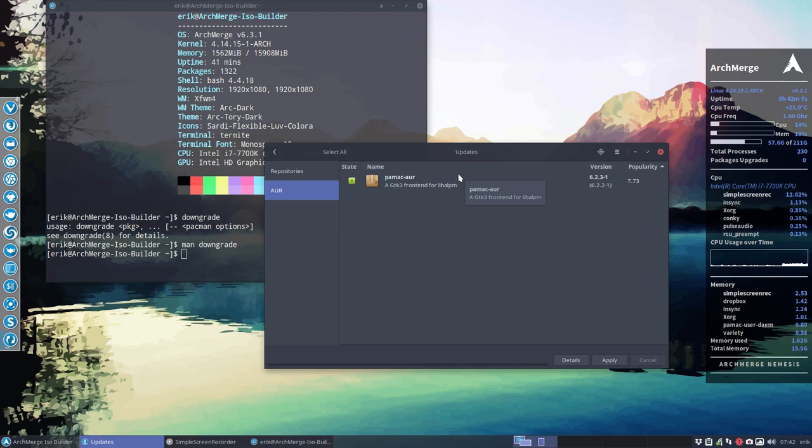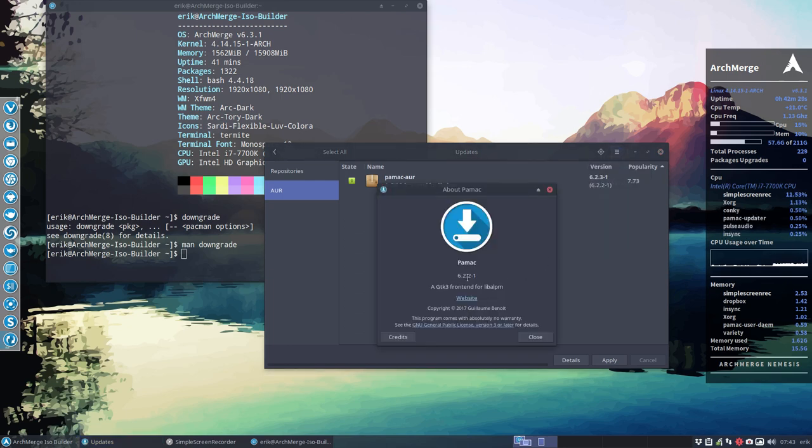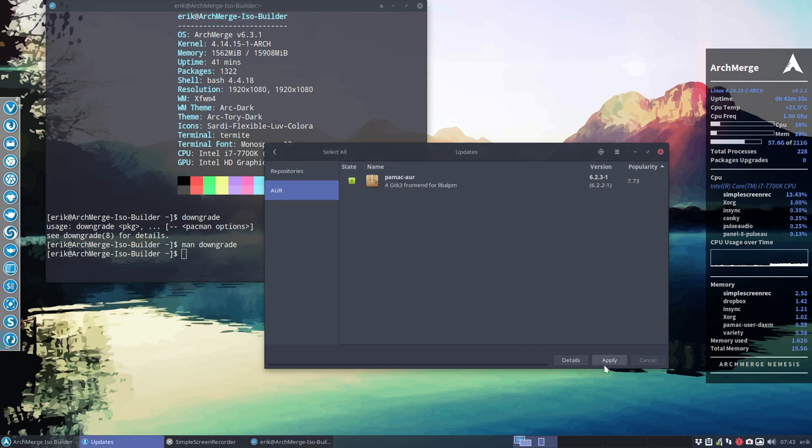If you want to downgrade, something comes in and you say, hey, this update, I don't like it, I want the older one, an older version. So we have now PAMAC AUR 6.3.1, that's the new version. And if we open the package manager, oh, is it already open? My mistake, of course. Then we go to About and it says 6.2.2. All right, so I'm using an older version and the older version works.